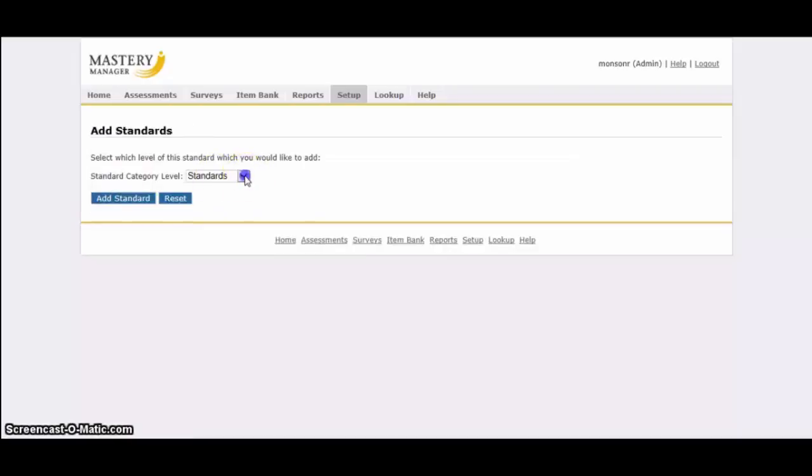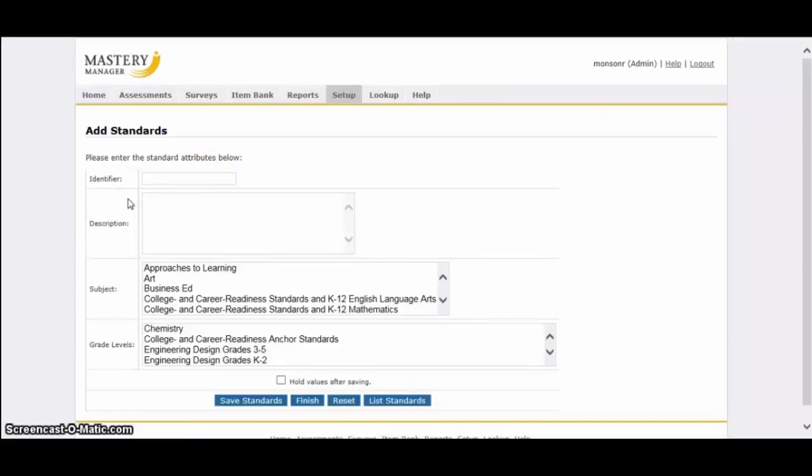And then it asks me what I want to create. So the first thing I would probably do is create all of my standards. So let's say that there's 4 standards. What you would do is go into standards and start creating these standards within here. So I'm going to click on Standards, and I'm going to click Add Standards.